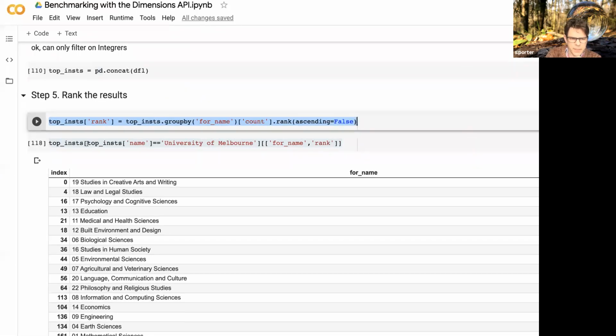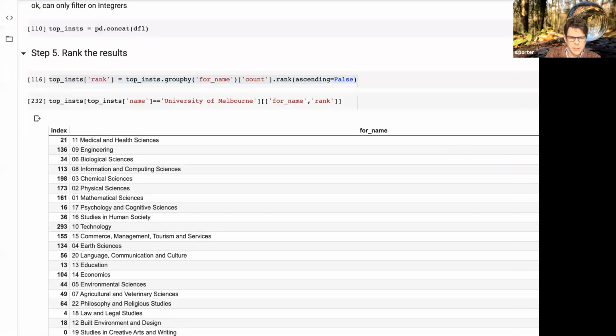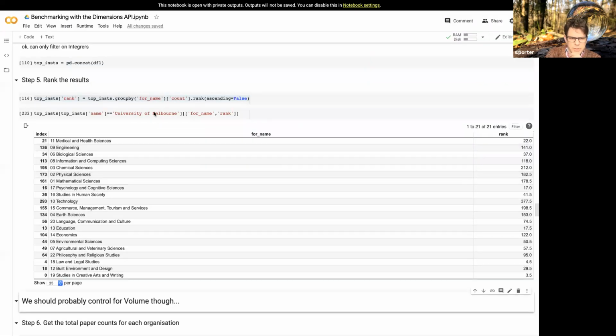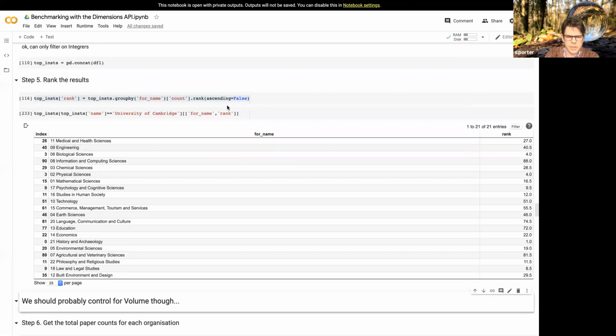So if I do that, I've got my list, and now if I have a look for an institution, we can see that for the University of Melbourne, according to this rank, globally it's 22nd in the world in terms of number of publications in the top 1%, and 141 in the world in engineering, and so on. We change this to Cambridge, and we can have a look at different institutions and see how that goes.